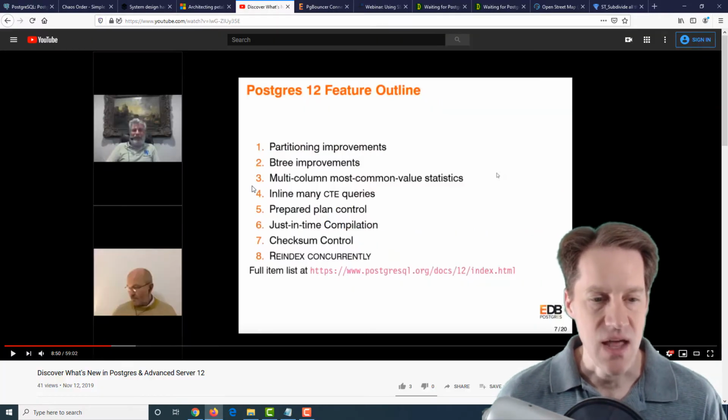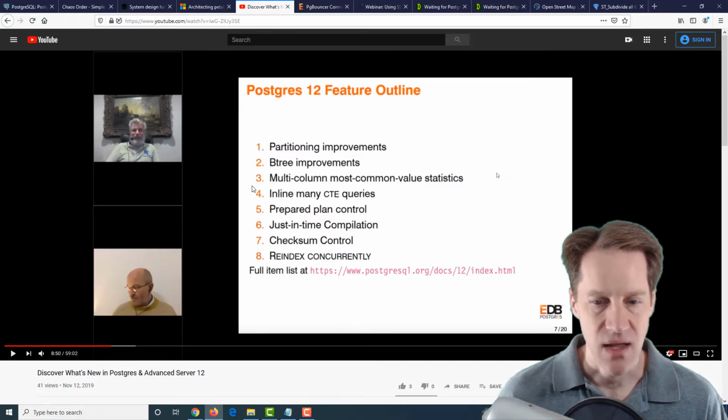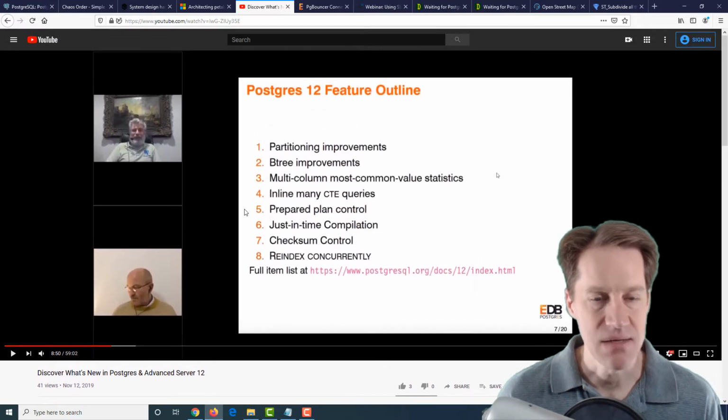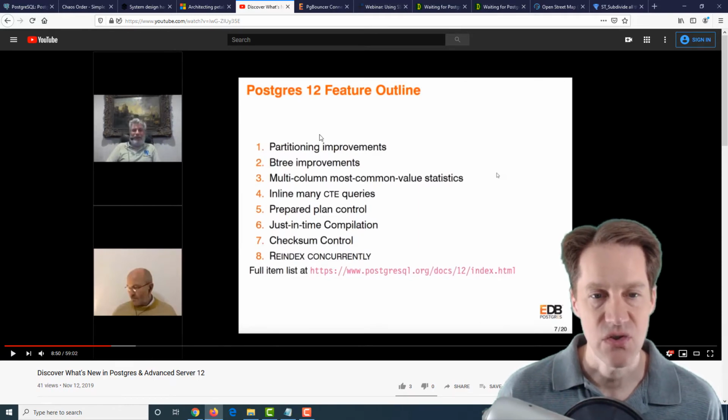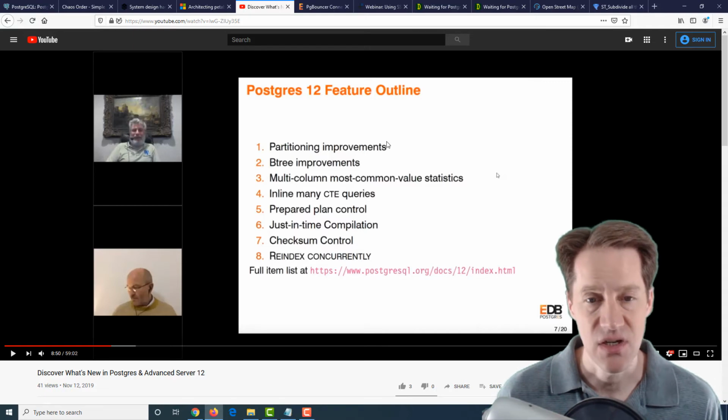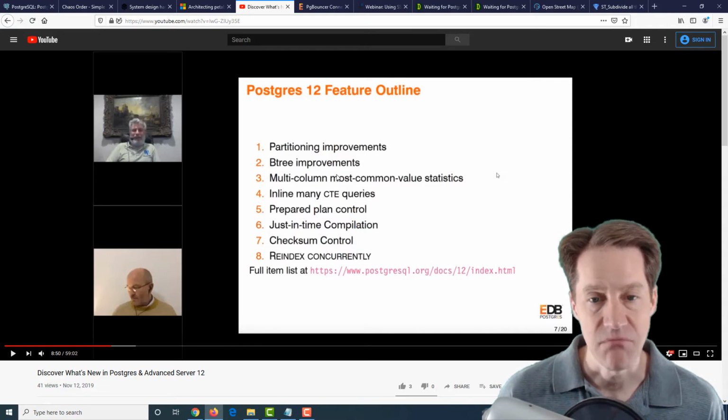The next post is actually a YouTube video, and it's called Discover What's New in Postgres and Advanced Server 12. And this is from the Enterprise DB YouTube channel. And this is a webinar that discusses some of the new features in Postgres 12, predominantly these 8 listed here: partitioning improvements, B-tree improvements, multi-column most common value statistics, inline many CTE queries, prepared plan control, just-in-time compilation, checksum control, and re-index concurrently. And I believe most of these favorite features are from Bruce Momjian. So if you want to find out more and get a discussion about it in the video format, definitely a presentation you can check out.